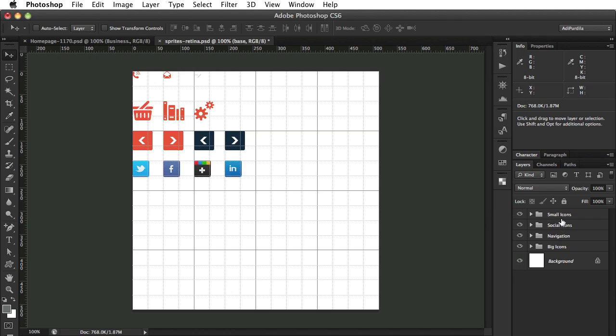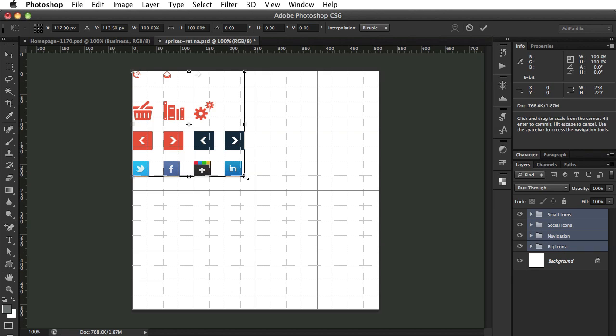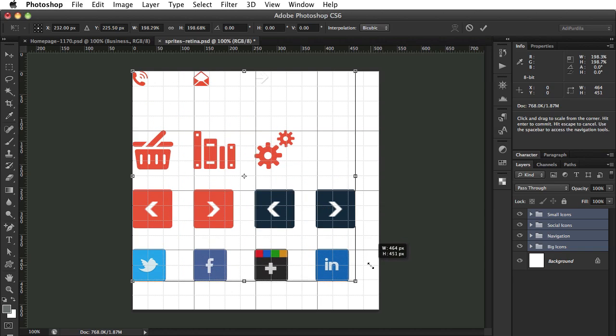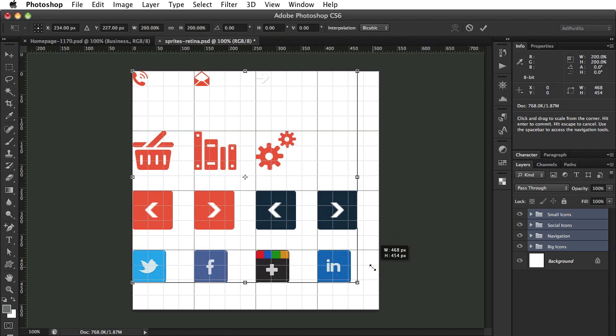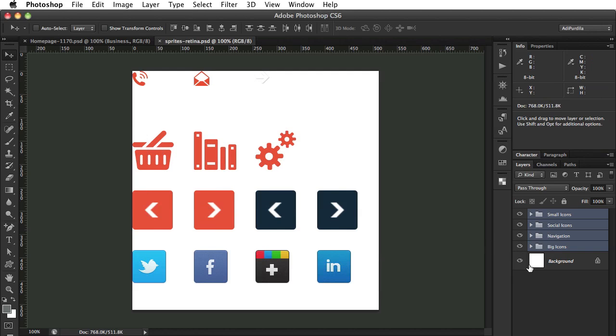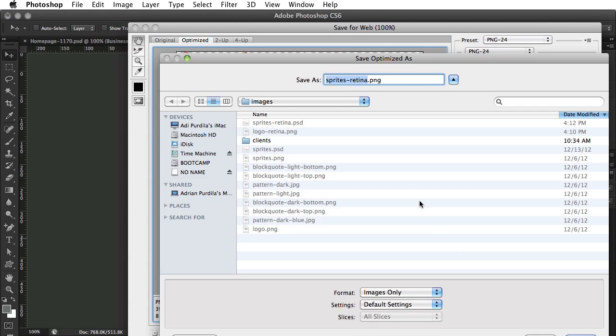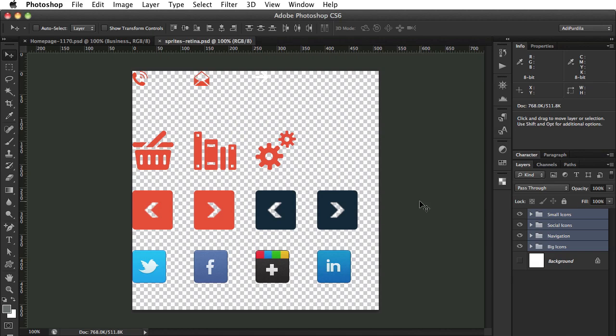All right, so now we'll take all of these and basically make them bigger. So 234, the number you're looking for is 468. Almost there, something like that. Hide the background and export as sprites retina PNG. Okay, now the Photoshop work is complete.